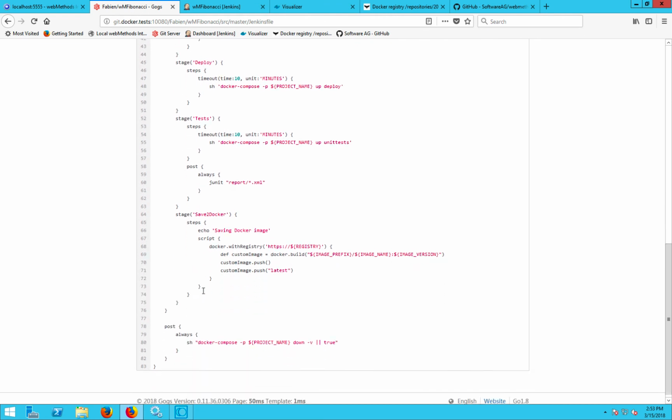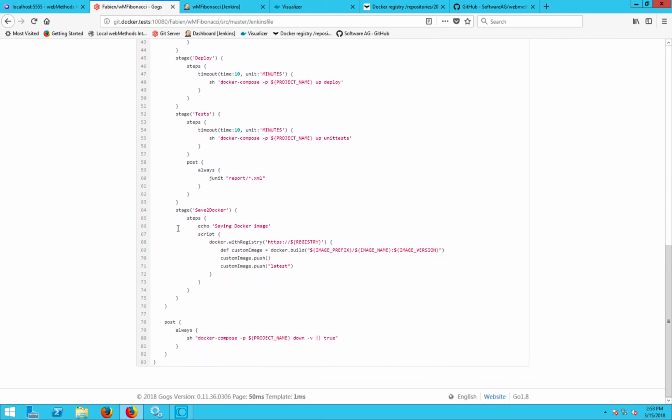If all goes well, the last stage will be to save that newly built and tested artifact into a Docker registry. That's the stage I call save to Docker, and that's where I'm going to say, okay, my build is good. It's passed the test. It's passed the build stage. So now let's create an actual Docker image for it and push it into the registry. That's what those lines are for.